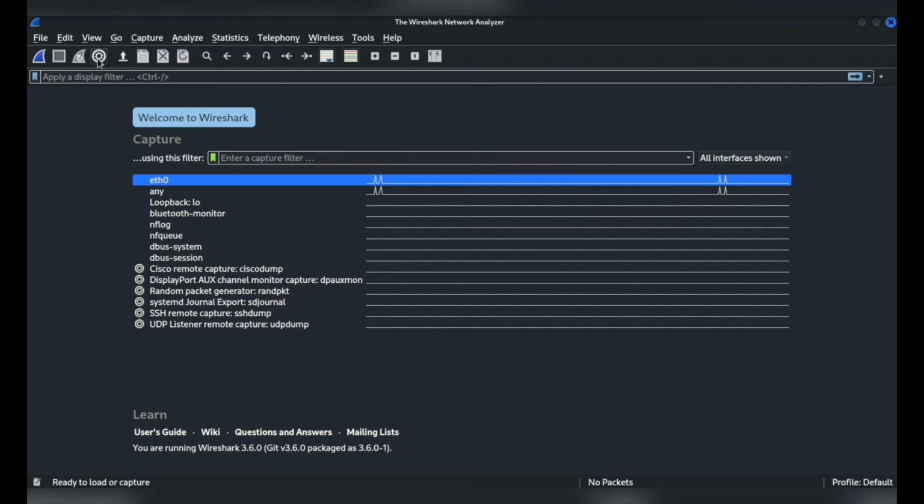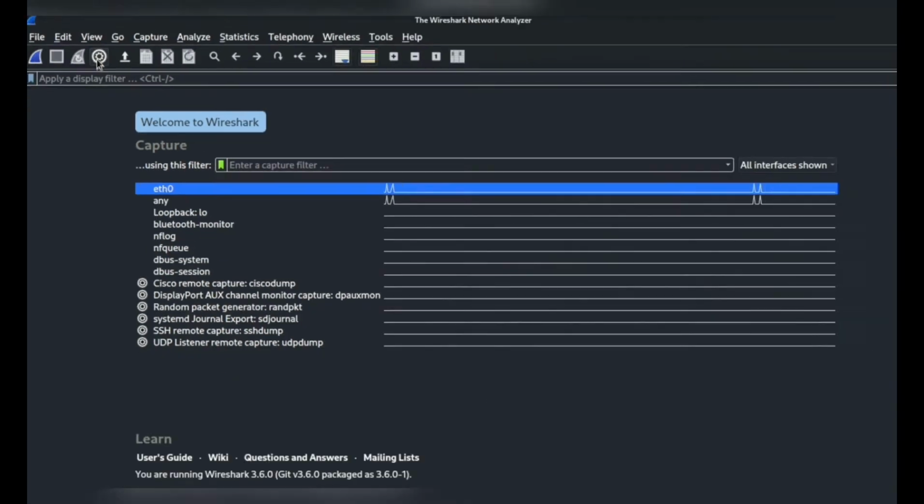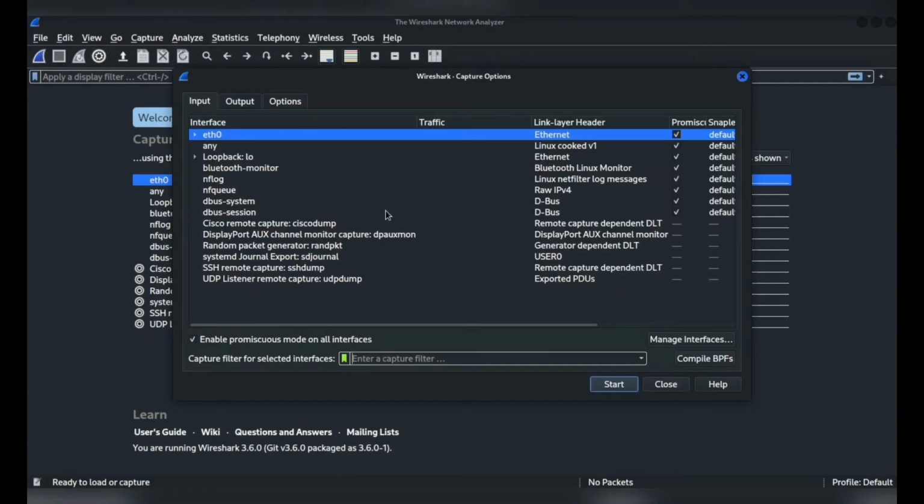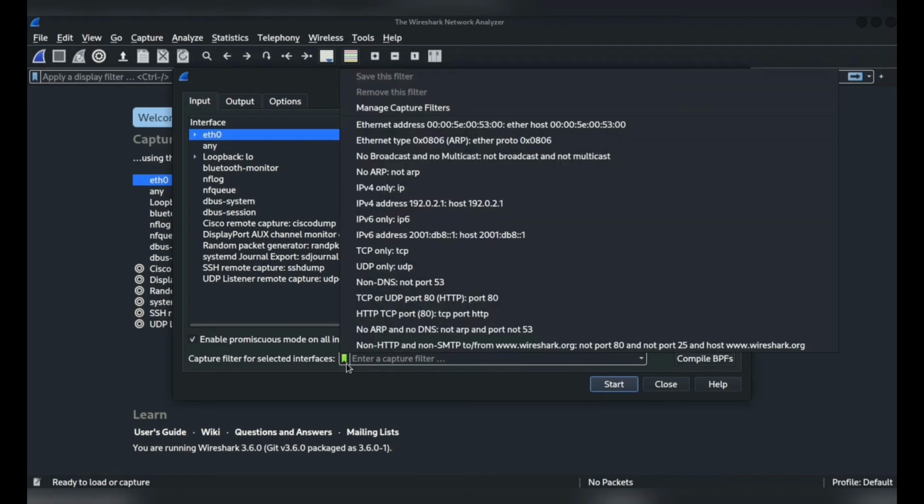The second place where you can apply a filter as a capture filter is to go to the capture options and click on it. When you click on the capture options, you will get an interface like this. At the bottom of this interface, you will find an option for entering the capture filter, similar to that of the previous one.